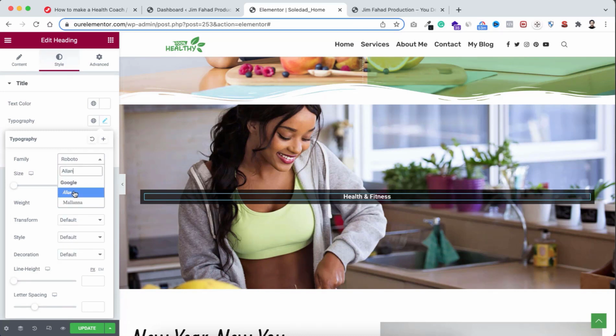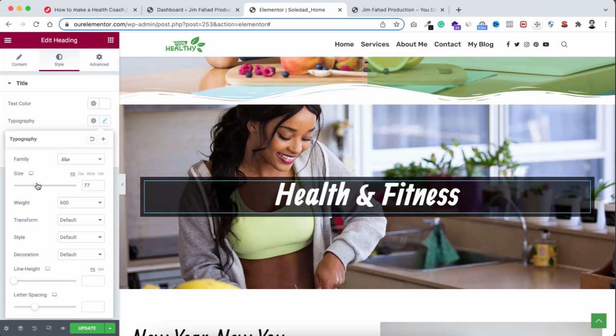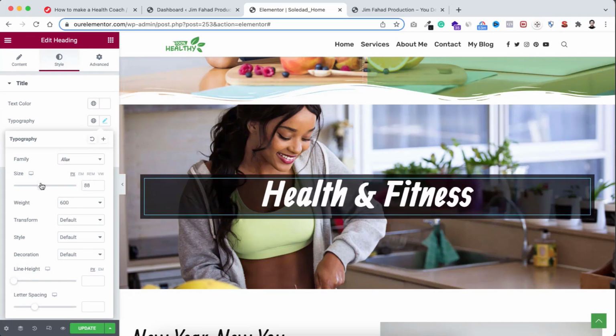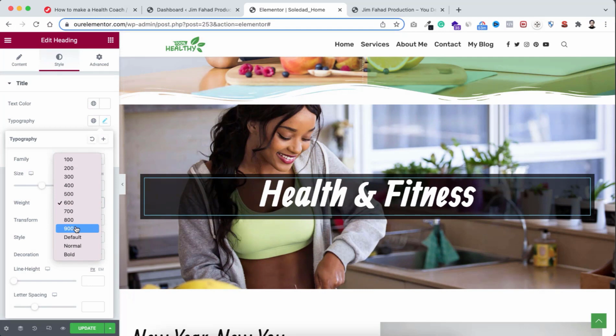So select the Alan font, and then if you wanna make this heading more bigger, then just drag this size bar to the right side like this. You see it's becoming bigger. You can make it smaller or bigger by dragging this bar. Then if you wanna make it more bolder, from here I'm making it 900.